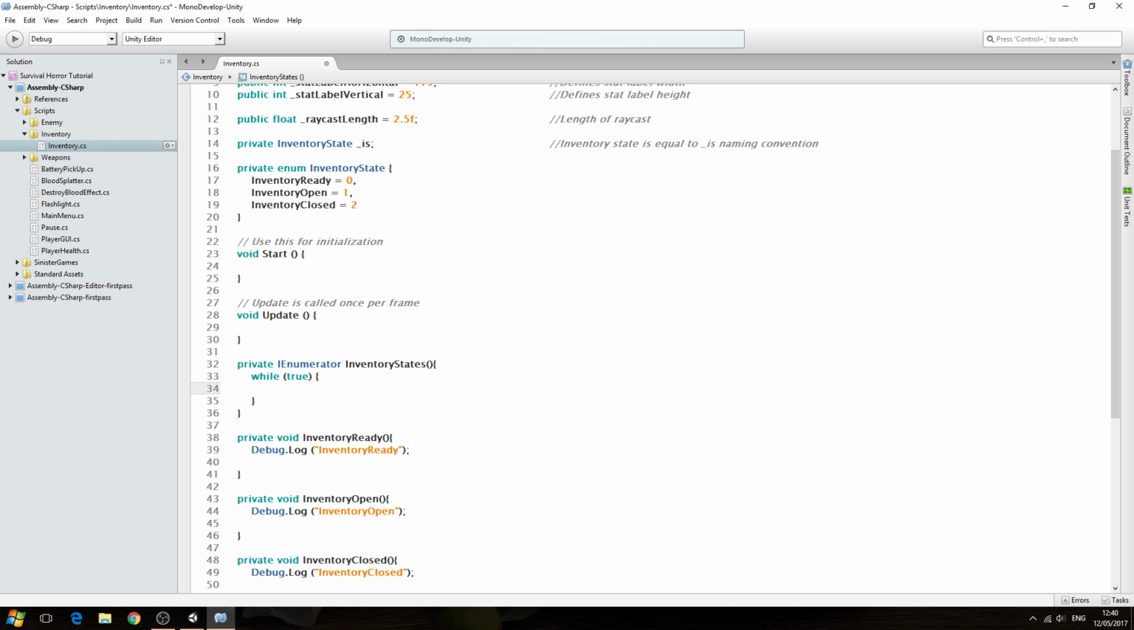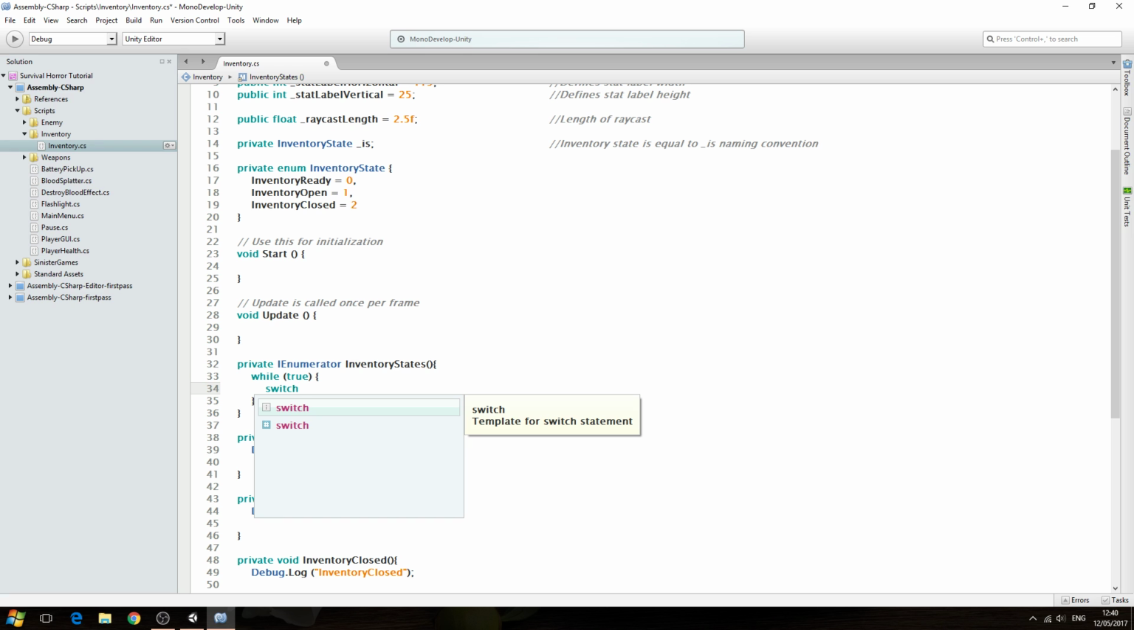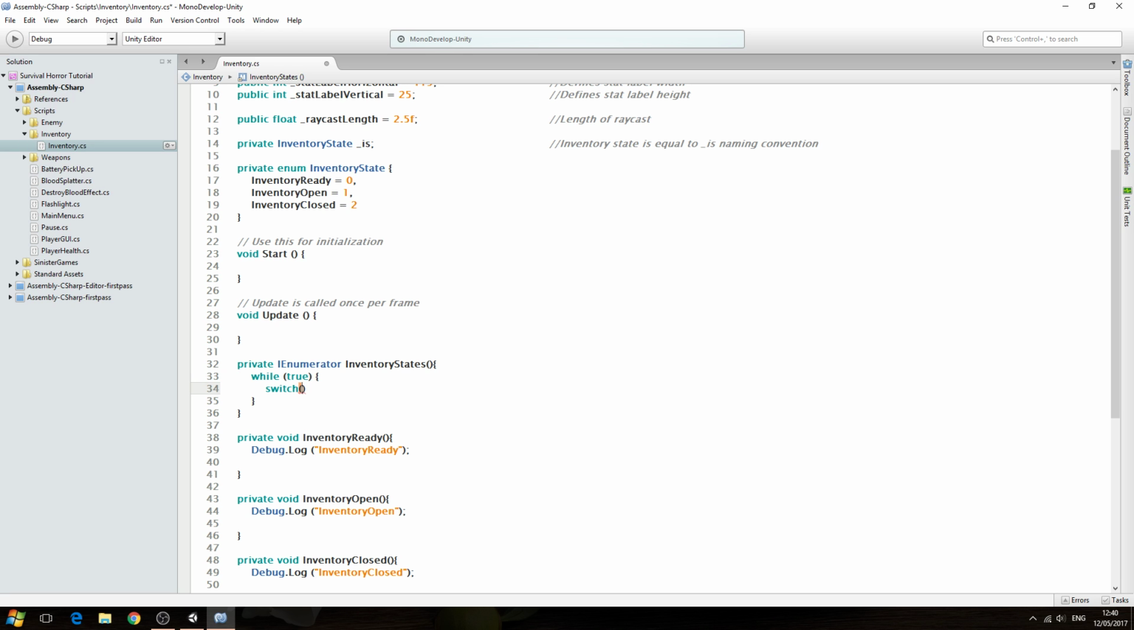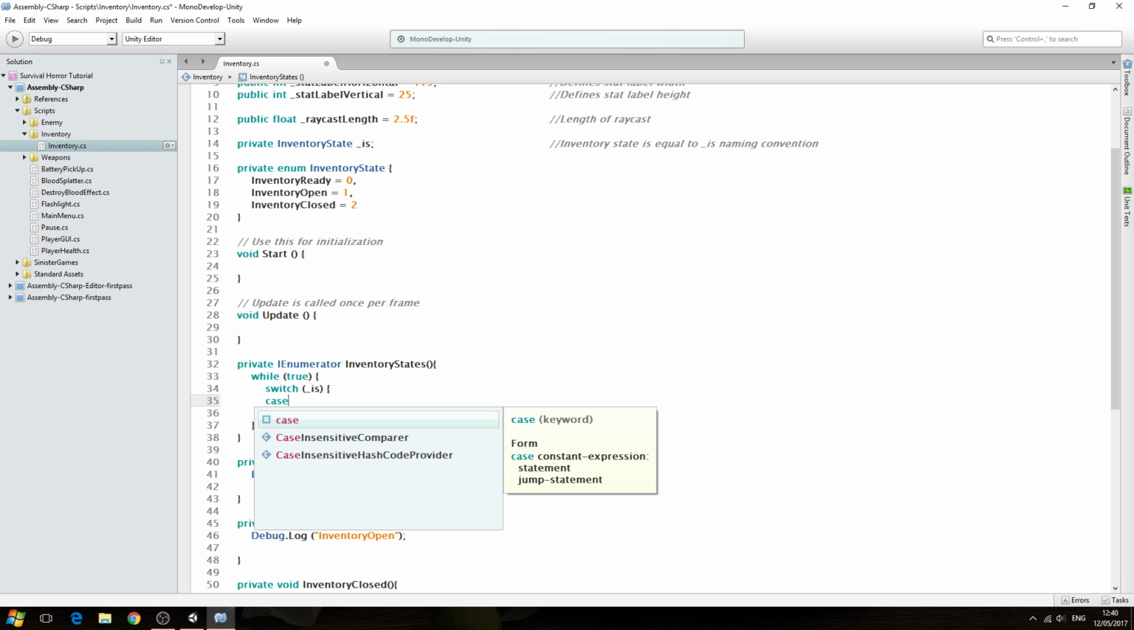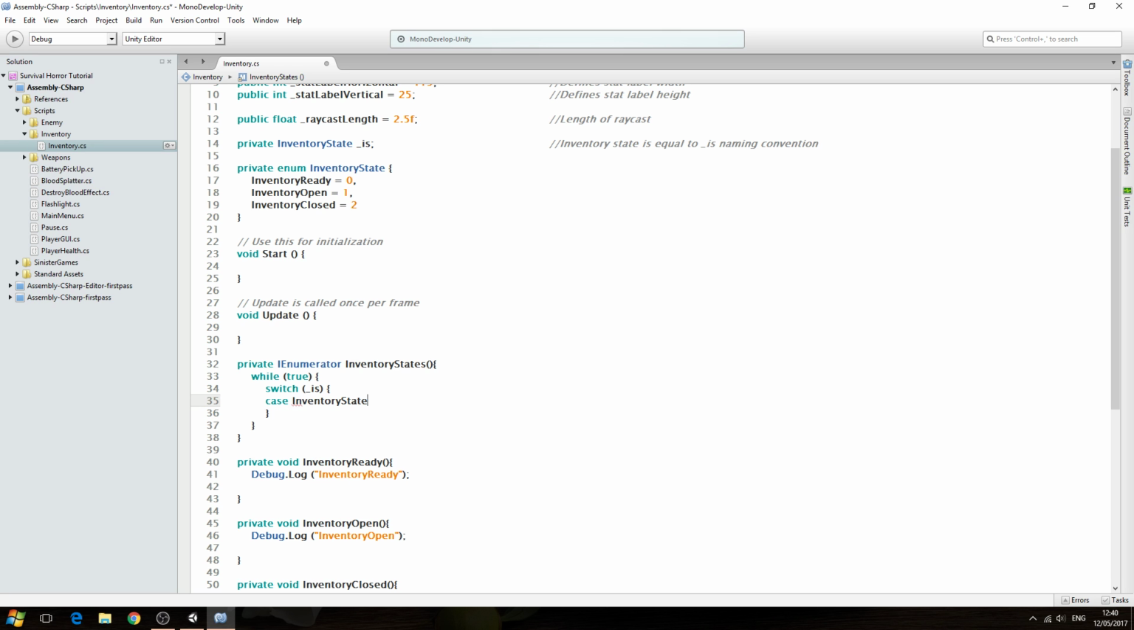We'll come inside those brackets, and then we'll switch, open and close brackets, and then the naming convention here. We'll come to the end, we'll open and close brackets again. We'll come inside and let's create the cases for each state. So we'll say case, inventory state, inventory ready. We'll close off with a colon this time.